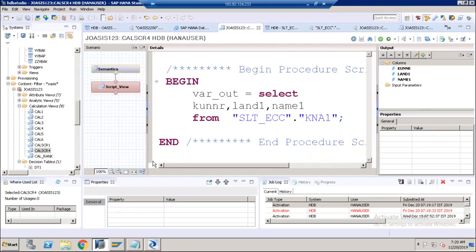We can find all these things in Sysbig schema, in procedure folder, right? Package name / scripted calculation view name if it is a scripted calculation view, decision table if it is a decision table, procedure if it is a procedure.